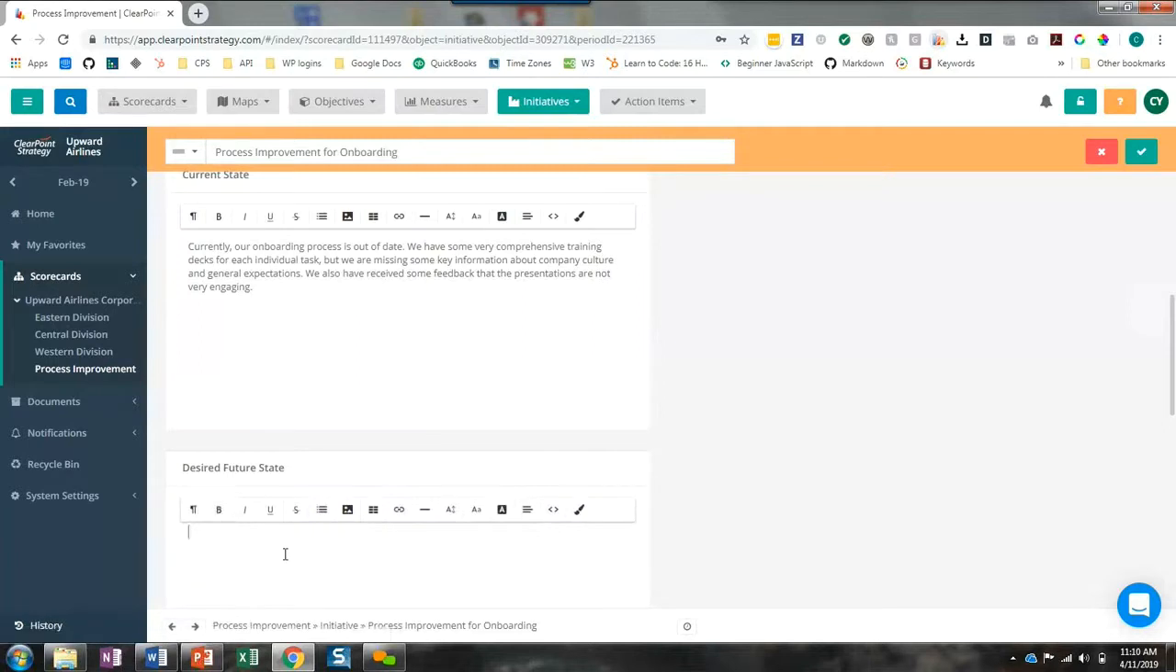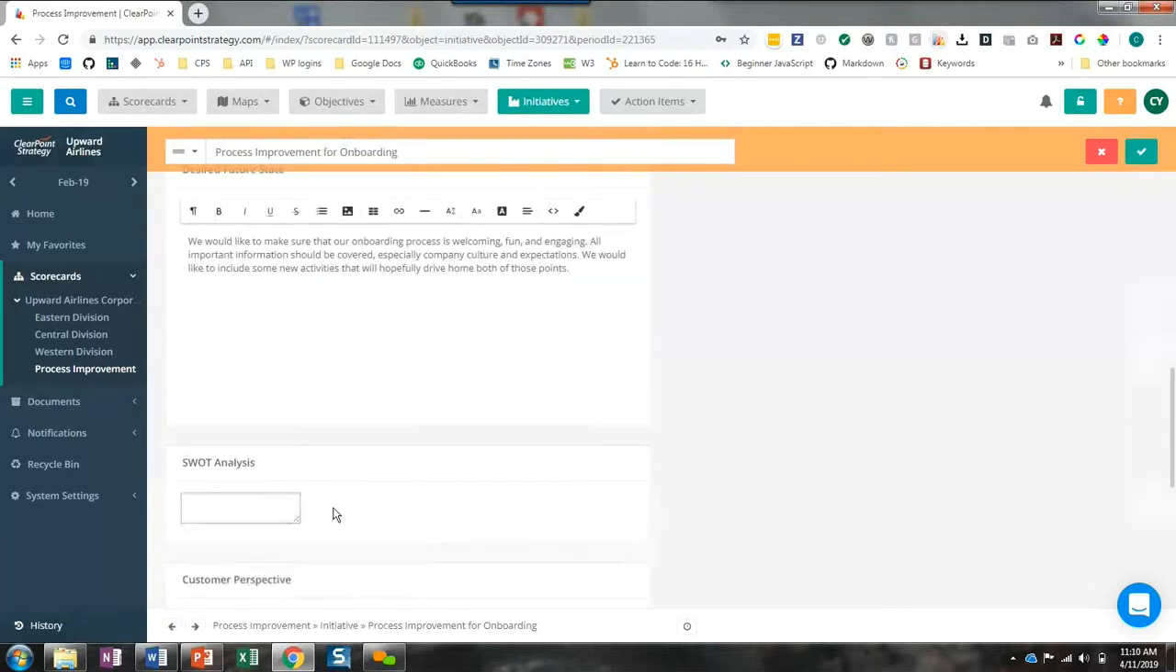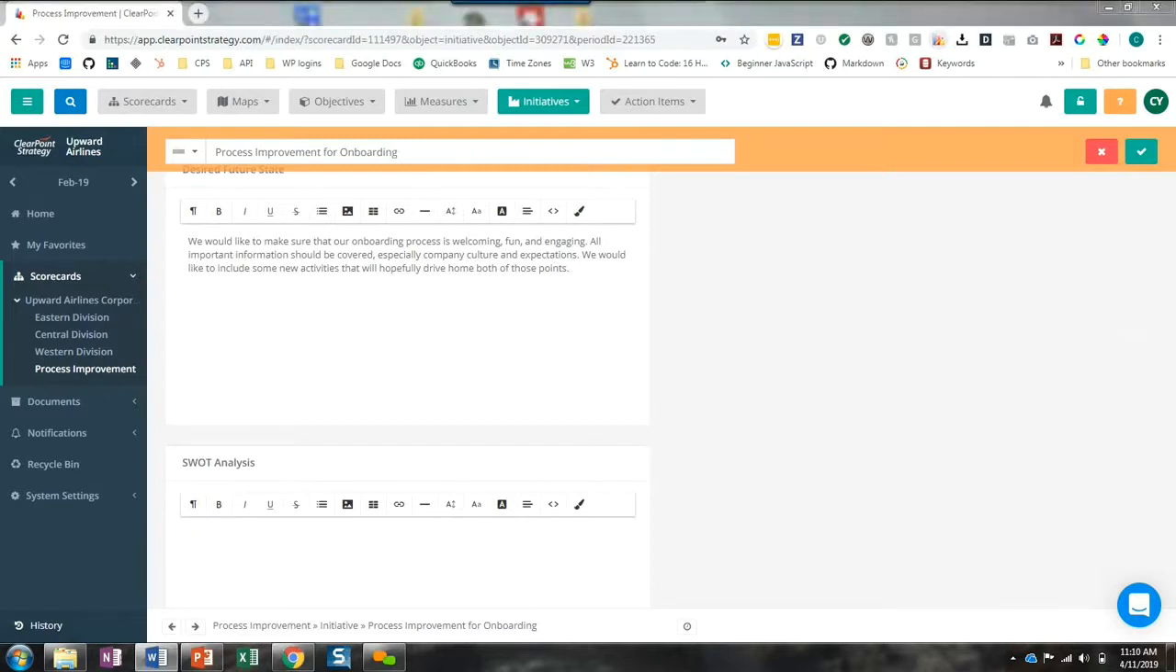Then that desired future state is going to explain more about where you want your process to be. So how you'll improve from where you are now and with what end results in mind. Awesome. And then we also have this SWOT analysis field where you can track your strengths, weaknesses, opportunities, and threats related to the onboarding process. You can copy and paste that in here.